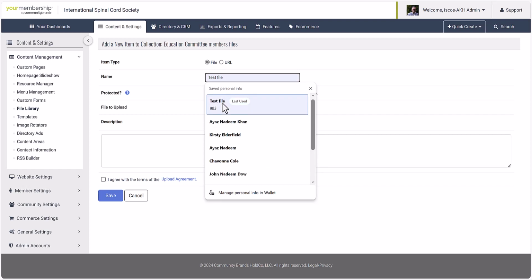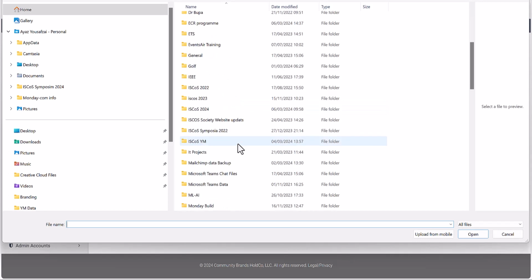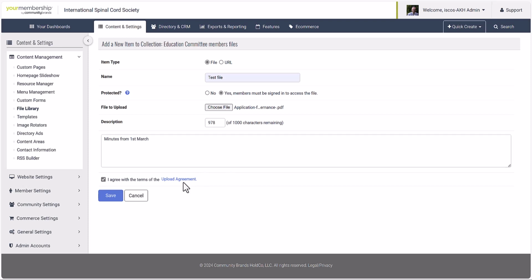I'm going to make sure that it is protected, which means that only people who are signed on can access this, for security reasons. File upload. I'm going to click on File, choose File, and I am going to just randomly choose a file. Open, give this a name. Let's assume this is minutes from 1st March. Agree with the terms of the upload agreement. If you don't check this, you won't be able to upload. Click Save. It shows the new item has been added.